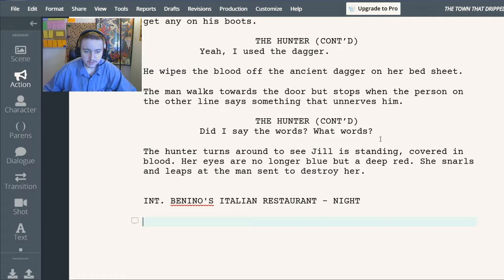The fancy Italian joint. No. The pricey. Is that how you spell pricey? Is there an E in there? There's an E in there. Sometimes they slip that E in there. The pricey Italian joint is packed, I guess. Is packed.